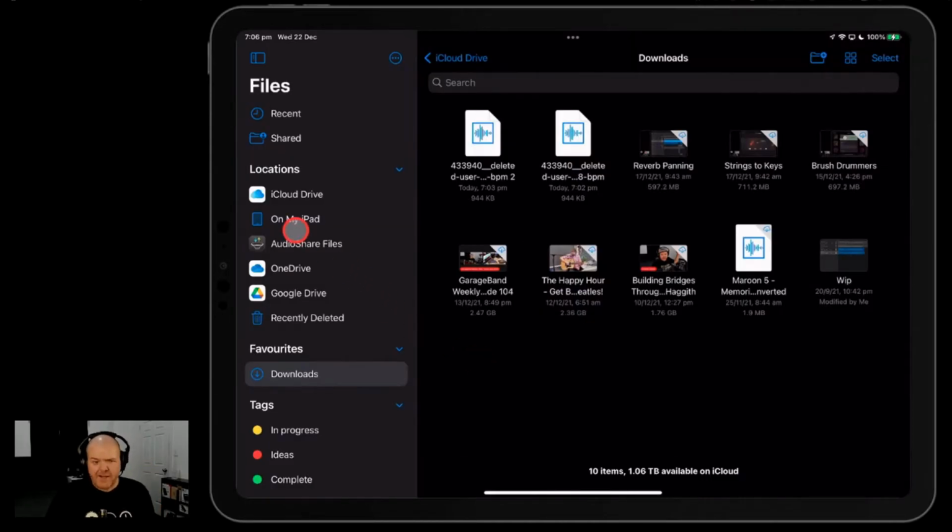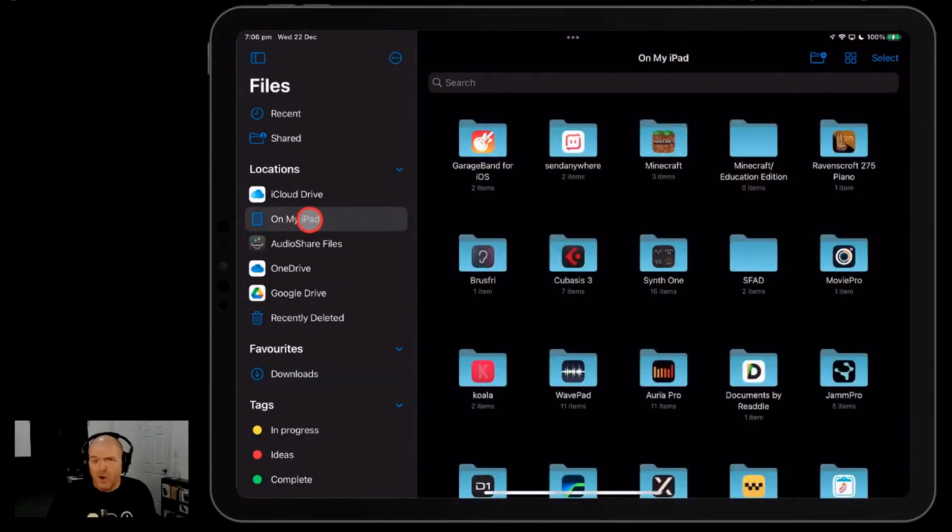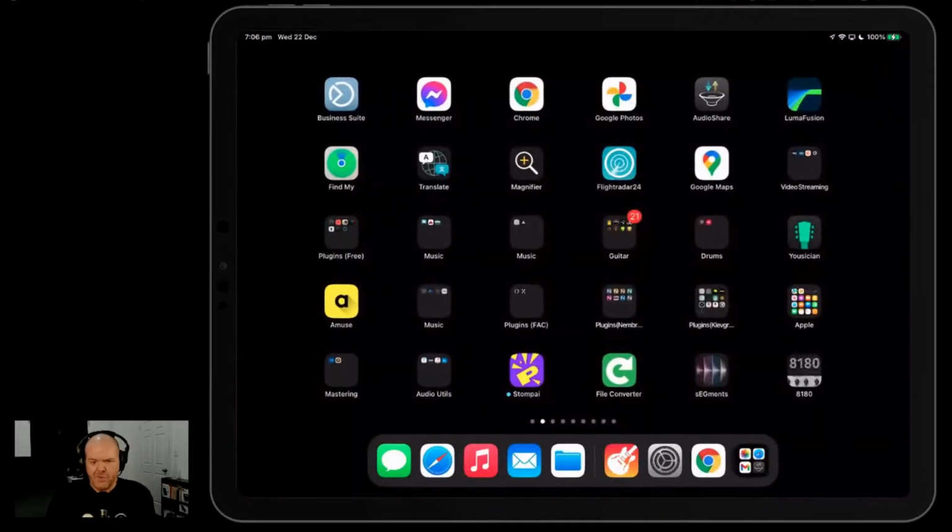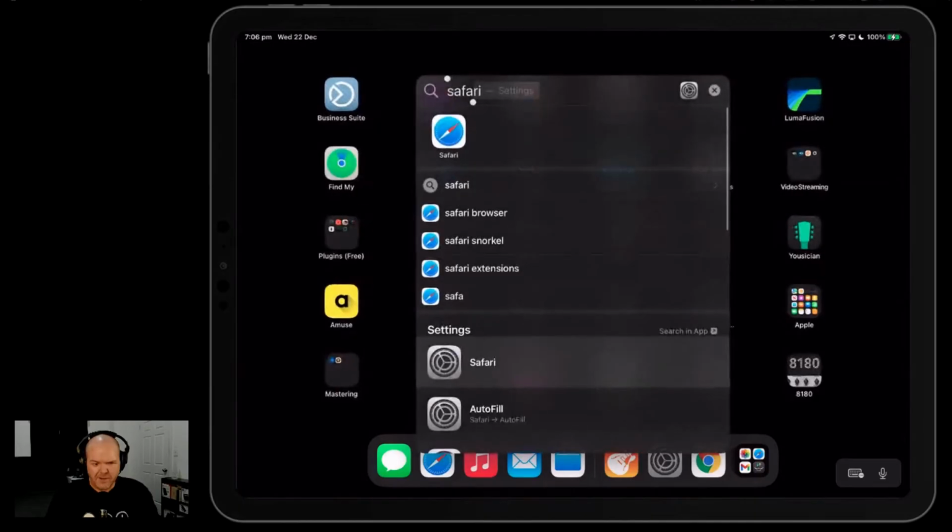Now, if instead you're finding your downloads are going to your On My iPad or your On My iPhone location, you can change that. So what we need to do then is just go to our search. So here on the iPad, we just pull down. It's slightly different on different devices, and type in Safari.